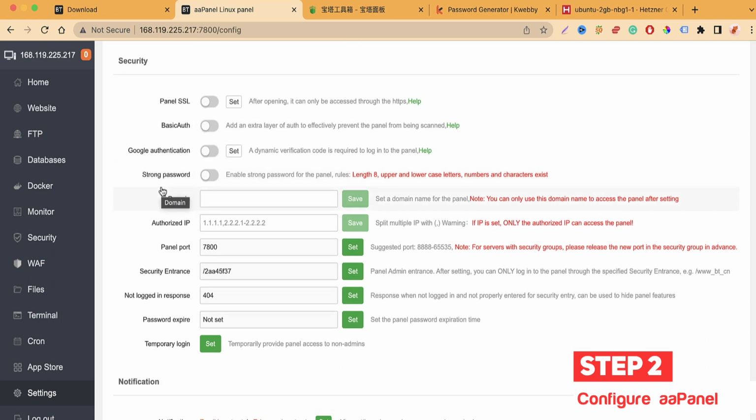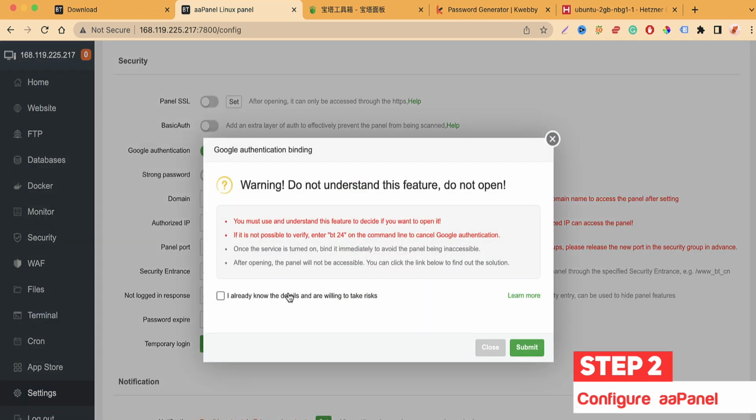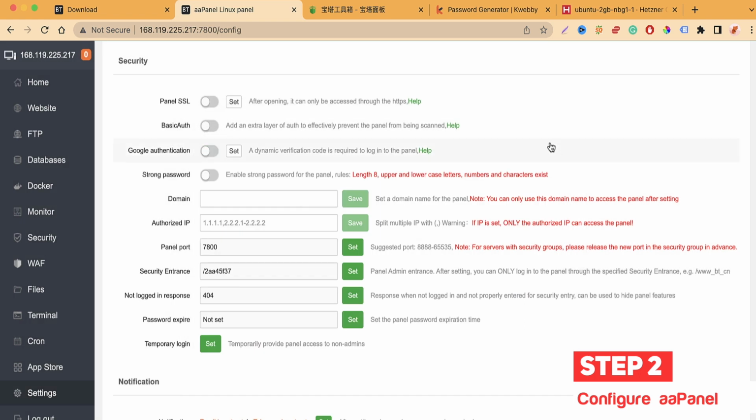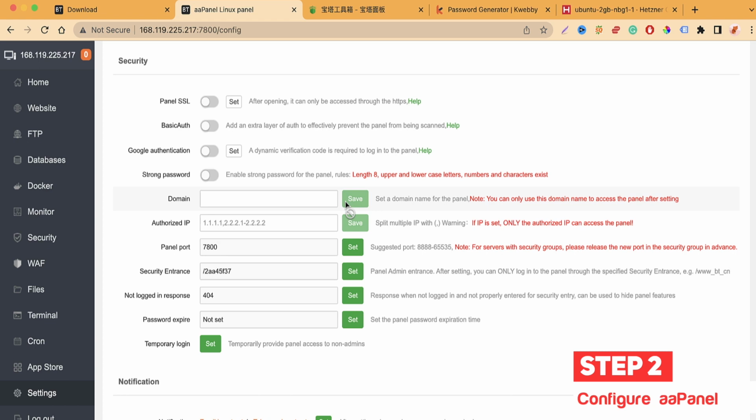Google authentication is actually the best thing this particular panel has. I want to create a Google authentication. Whenever someone logs into my account, you can just click on this set here, but you need a Google authentication application on your mobile. I will create that also in the next separate video.